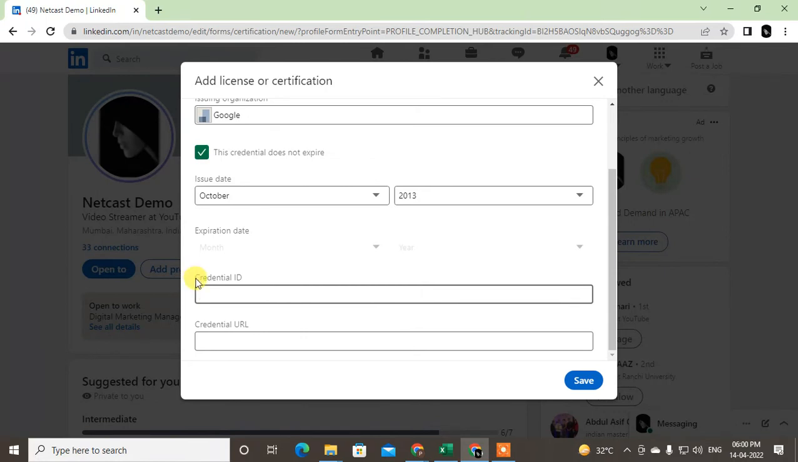Now this is the credential ID, which is a 9 or 10 digit number of your certificate. So you just find the credential ID on your certificate and just enter it. So just enter 123 for example, and this is a credential ID.